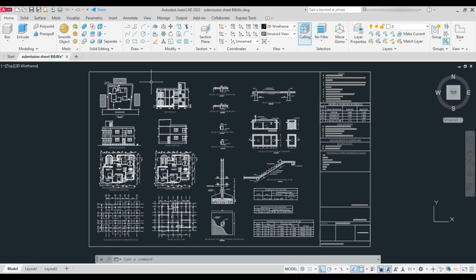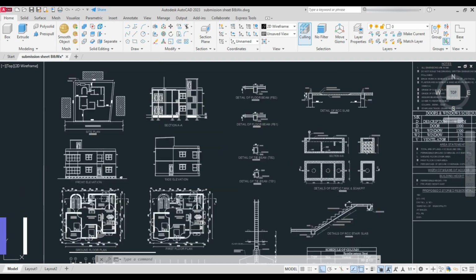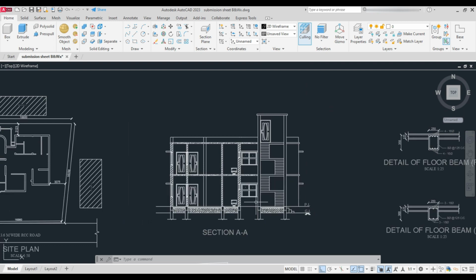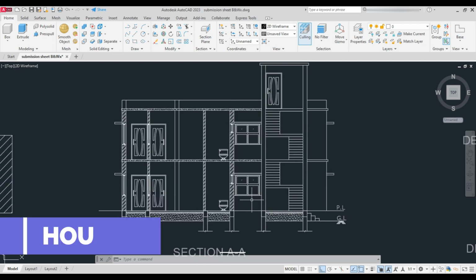This is Jitavo. We are using AutoCAD 2023 version for this tutorial, and this AutoCAD tutorial is all about creating this house section.